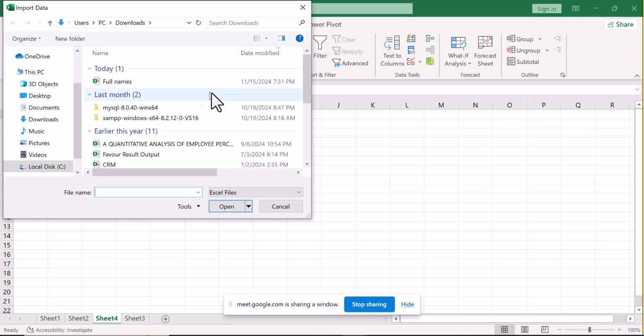Now, once you click on it, a dialog box will open asking you where the file you are looking for is. You must know the folder that is holding your file. Is it in the Downloads folder? Is it in the Desktop folder? Is it in the Videos folder? Is it in the Pictures folder? You must know the folder that is storing your file.